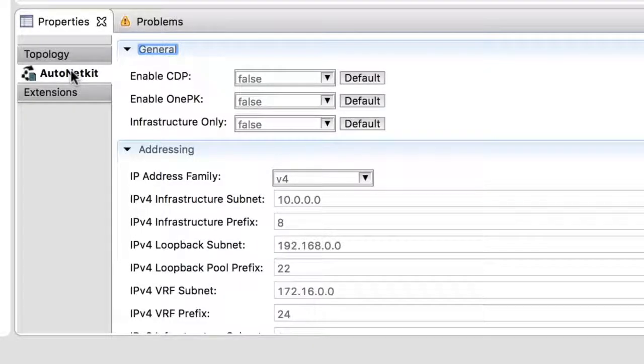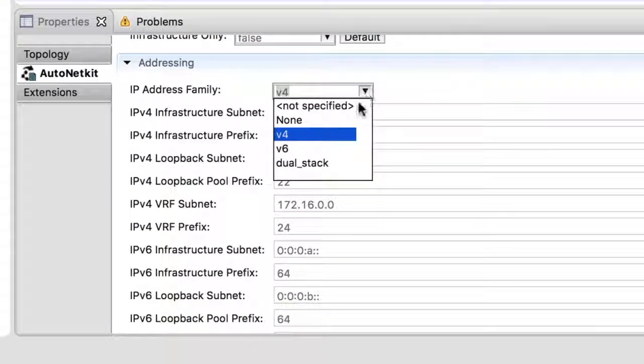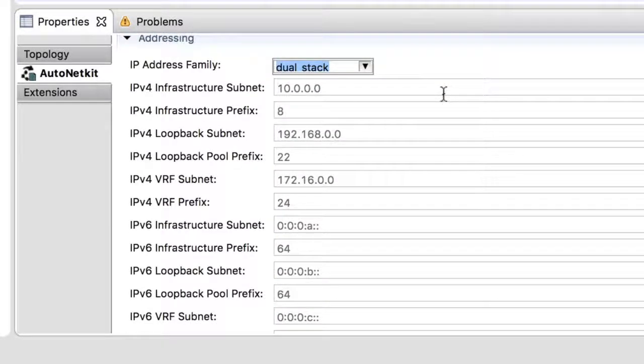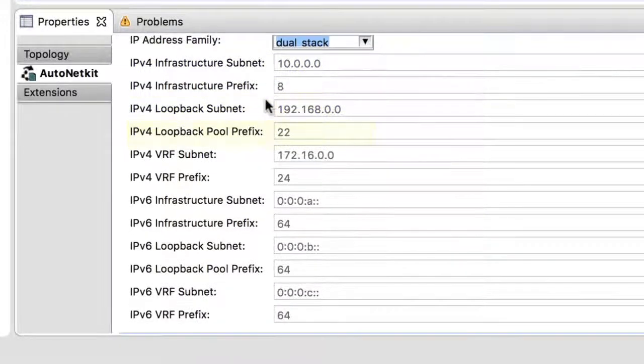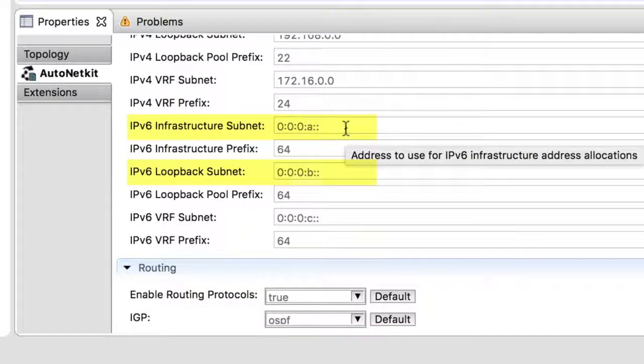We'll configure Cisco Discovery Protocol to true so that we see our neighbors, and set the IP address family to dual stack. This will configure both IPv4 and IPv6 for us. The IPv4 infrastructure subnet will be used for the point-to-point links between nodes. We're using 10.0.0.0. The loopback subnet will be 192.168.0.0, and the VRF subnet will not be used. We also have the same subnets for IPv6 infrastructure and loopbacks, set as shown here.